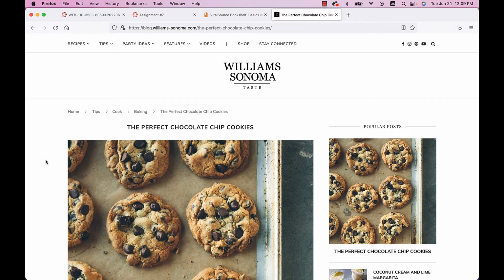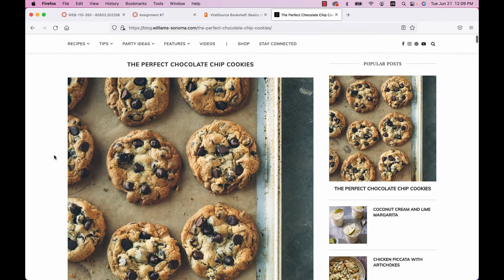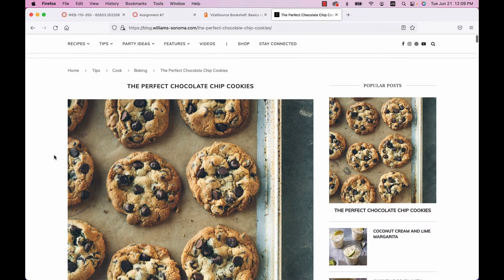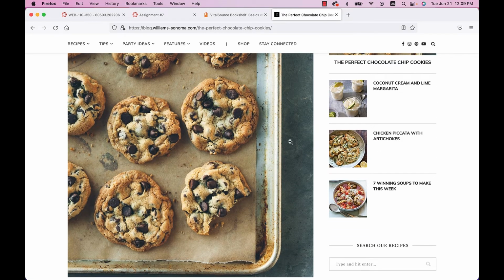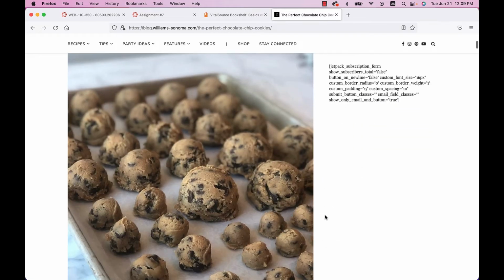All right, so behind the scenes, I did a little digging around so I could find a different sort of blog website, so that way I could show you a little bit better of what things could look like if you don't have a print sheet. So this is Williams-Sonoma, and we've got the perfect chocolate chip cookies, and we've got a big picture, popular posts on the right. We've got some other posts on the right, got a search.